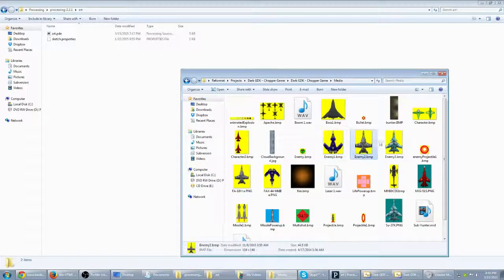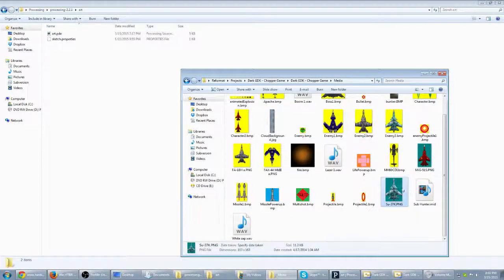And most of these airplanes I actually found, all these airplanes I found online from free sources that said I could use them as long as I don't try to sell the program or anything like that. And I'm not making profit, so that's fine. I drew this rocket myself.